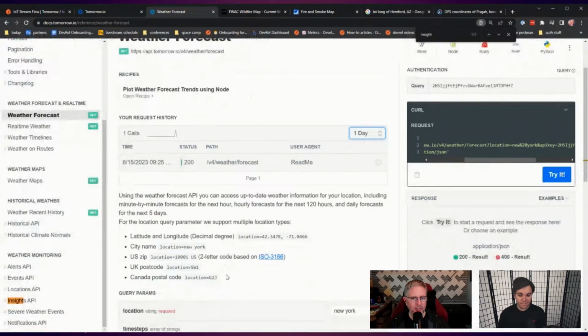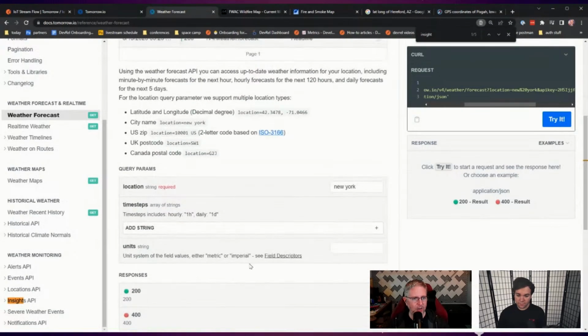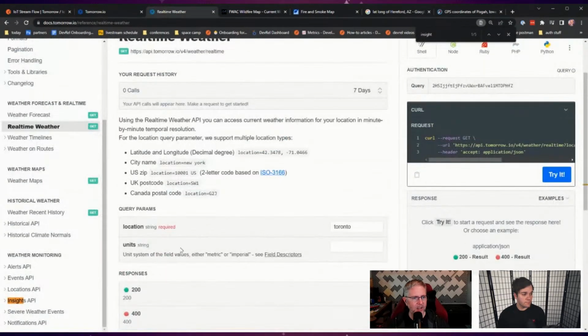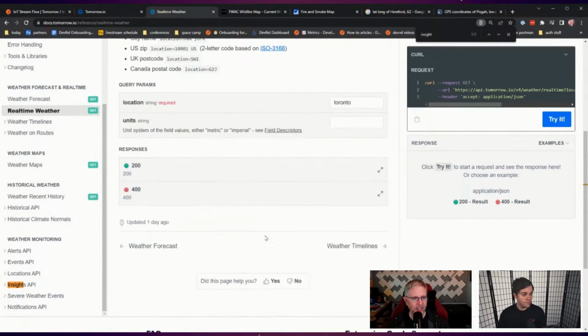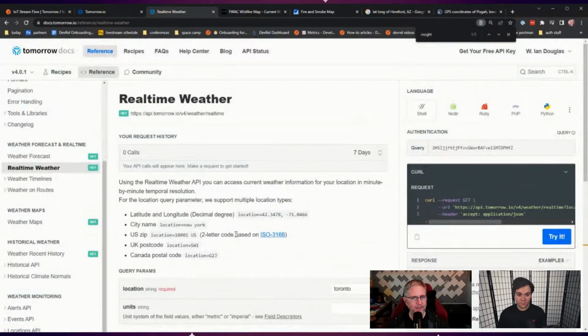So I'm not seeing any other parameters to allow us to do that. It looks like we can only set the timestamp or the time step of hourly, daily, 1 day, and then the units. It doesn't look like it'll allow us to filter beyond that. There's a real-time weather endpoint, but again, it's just location and units. It doesn't look like there's a way to say I only want just the temperature. Like don't give me cloud coverage and things like that. It doesn't look like it gives us that ability in this API. Some APIs do, some don't. This one doesn't apparently do that for us.